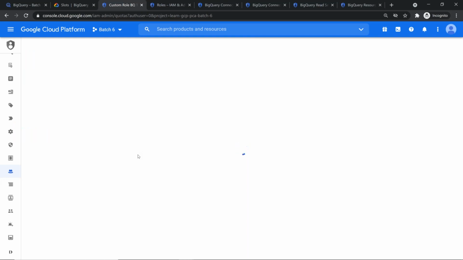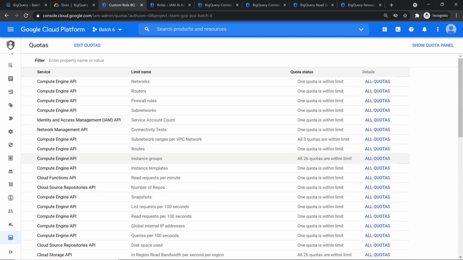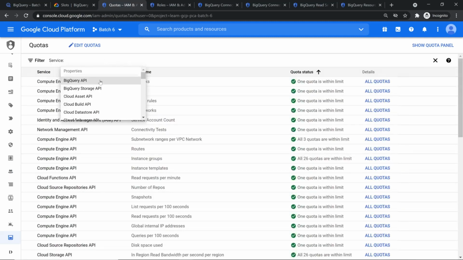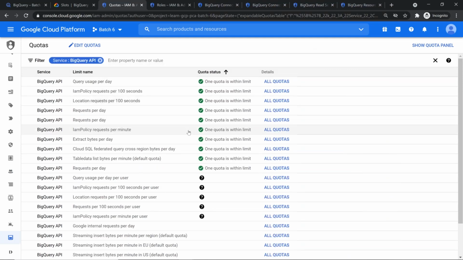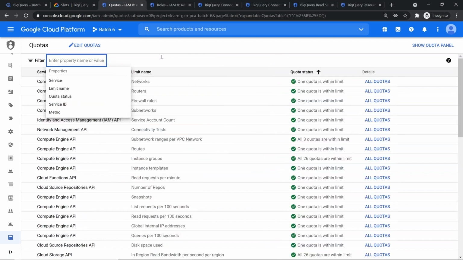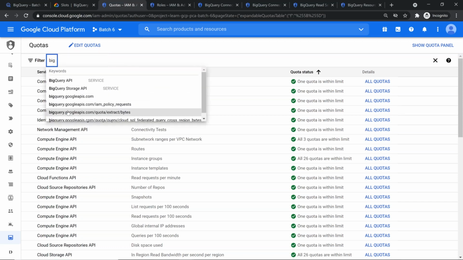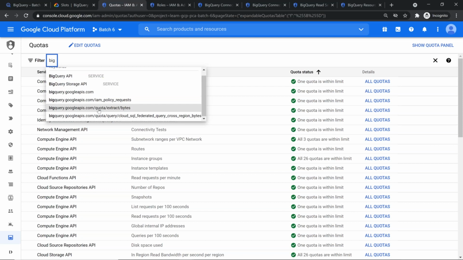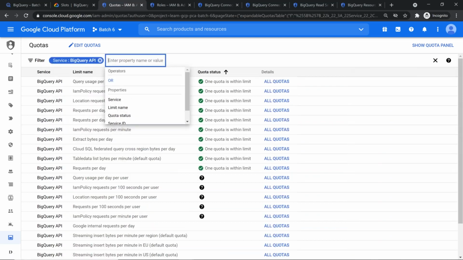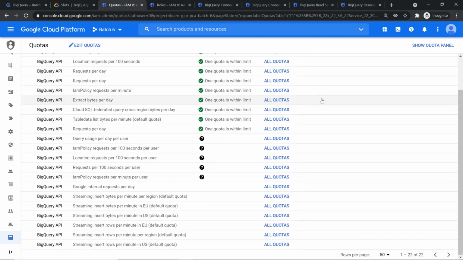Let me look for the BigQuery slot metrics. We will have an option to see the slots. Okay, I'm not able to get it.